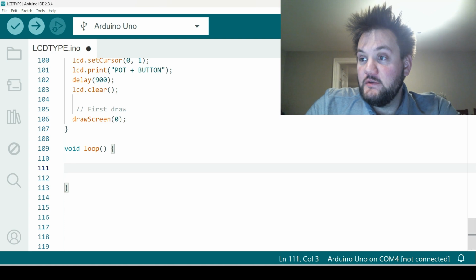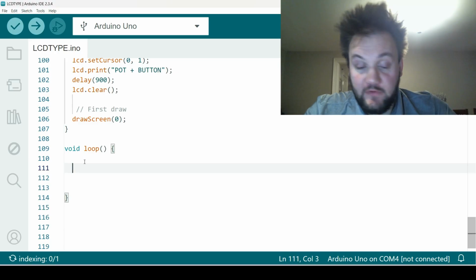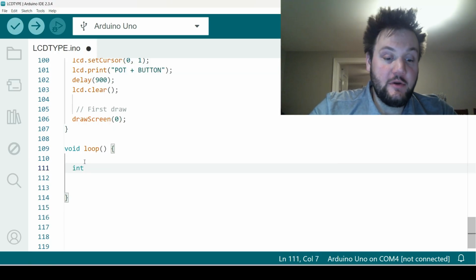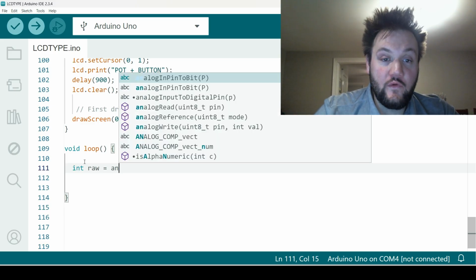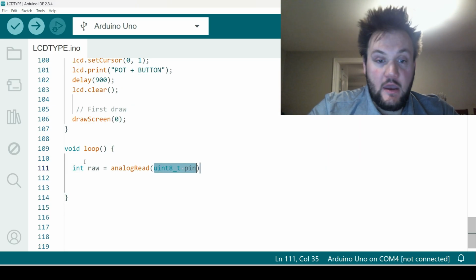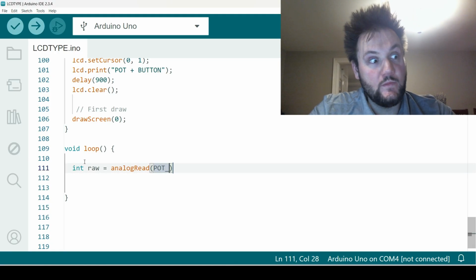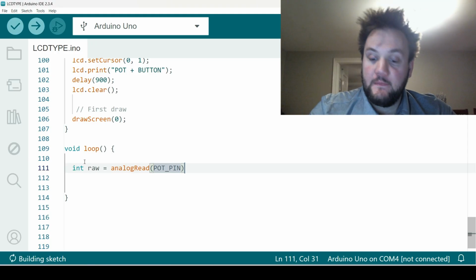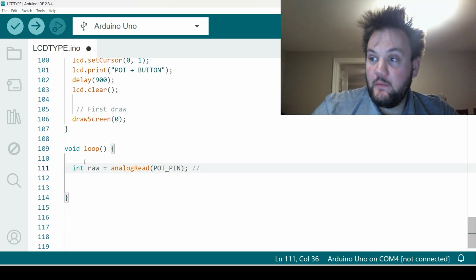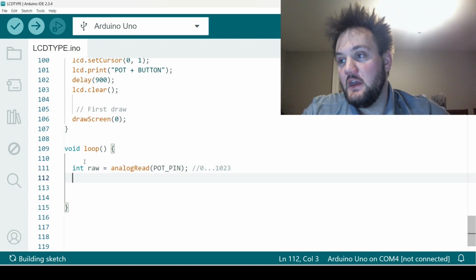And the first thing I'm going to do here is establish some integers in here that we're going to need for the raw data and mapping of this raw data. I'm going to establish an integer. I'm going to call that raw. And I'm going to set that equal to analogRead. And we're going to read in the pot pin, which is connected to, I don't remember, that's why we established the pot pin variable. And the potentiometer reads from 0 all the way out to, what was it, 1023. We've used that before, right? And so I'm just commenting that so you get the idea of what we're trying to do here.